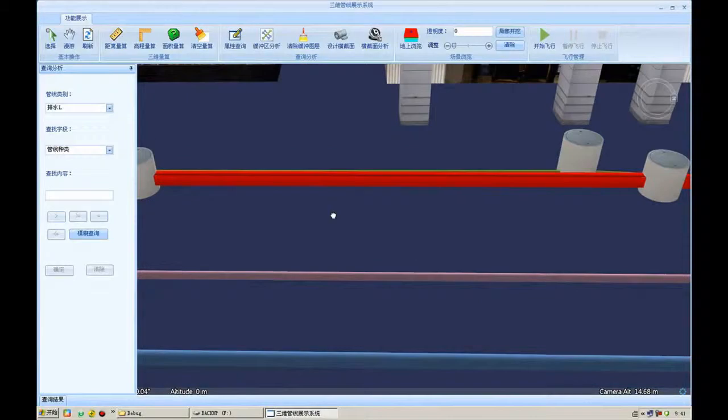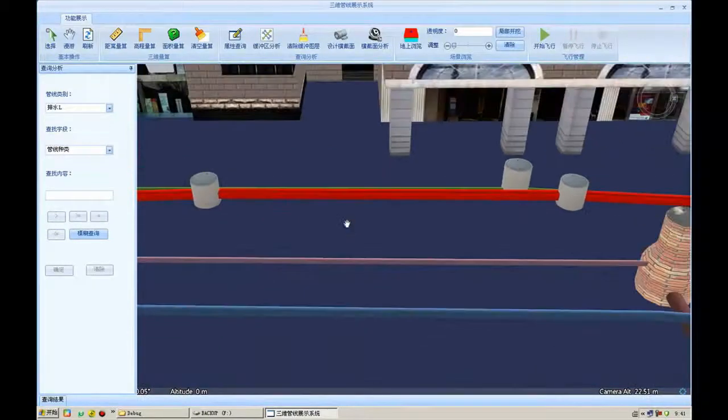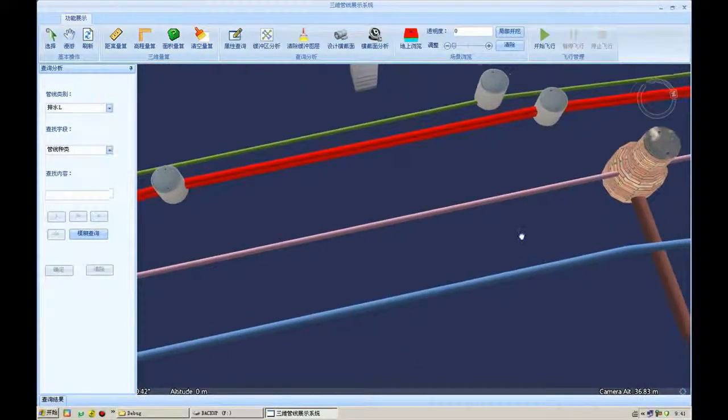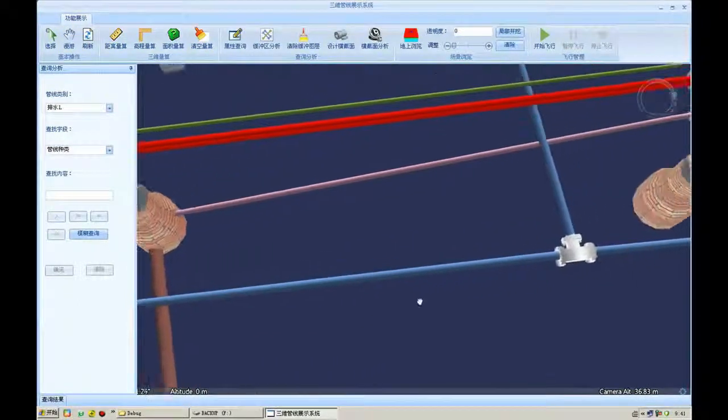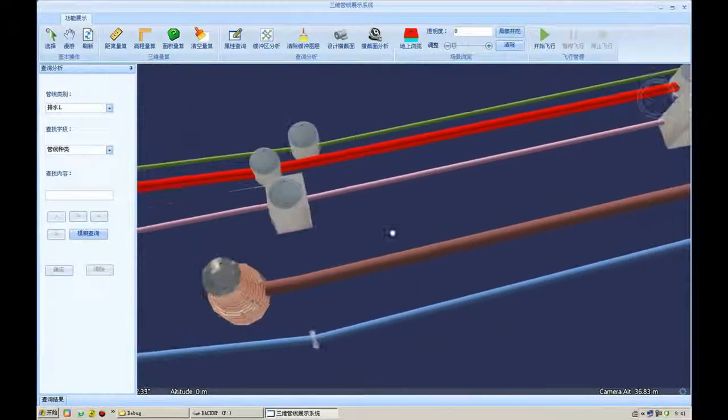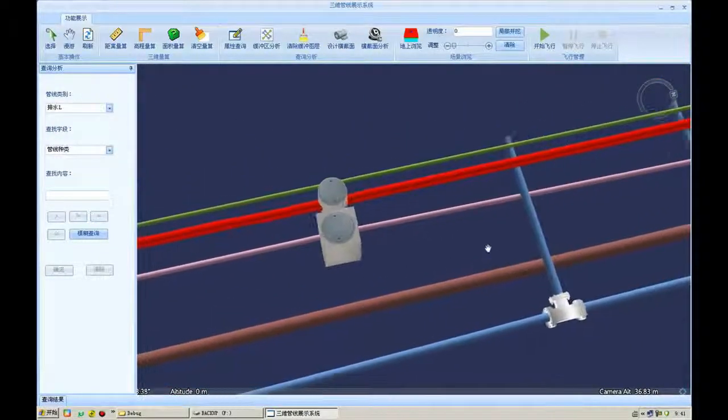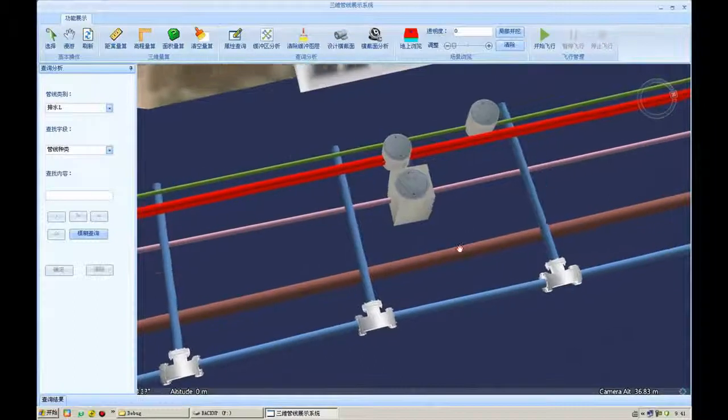Also, we can do some measurement in the 3D scene. We can either measure the distance or measure the area. In the demo, we measure the length of a segment of the pipeline. This function would be very useful when you want to measure the height. For example, if you want to measure the height between the pipeline and the ground, you can use this function.